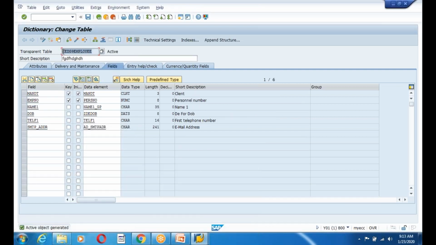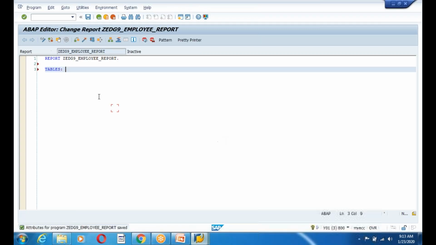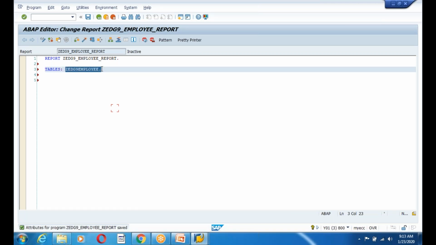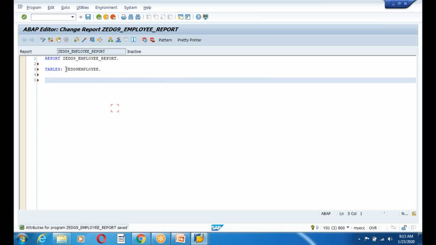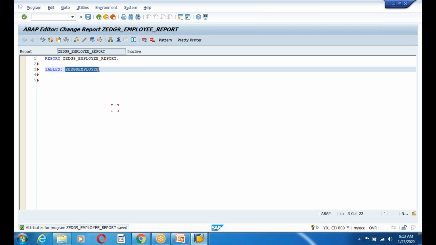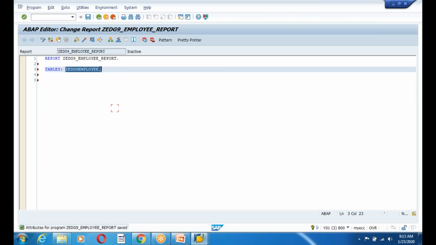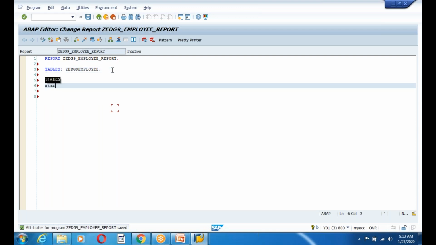What exactly is TABLES? Did I explain? What is TABLES? When I declare TABLES, what will happen? One work area will be created with the same name. So actually this creates a work area. No need to create a work area. This table I can use like a work area, and then use it directly for selection.